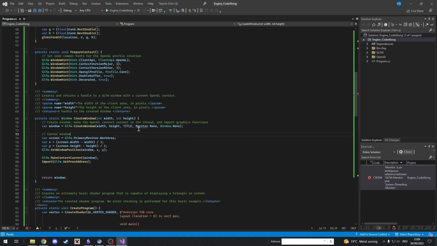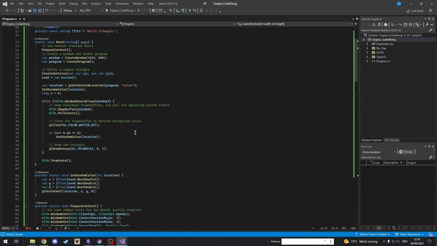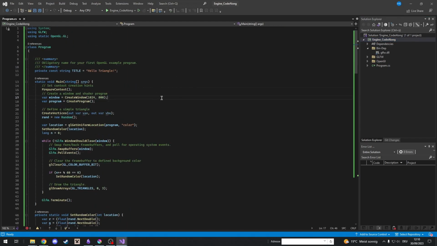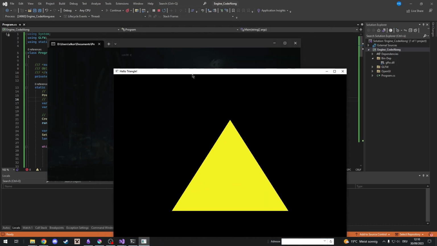You may get a simple conflict here, where there's two implementations of monitor. Here you can also just click on show potential fixes and click on glfw.monitor. So if you're done and you remember to rename the glfw DLL file, it should just work, giving you a beautiful window with a triangle that randomly changes color every few seconds.